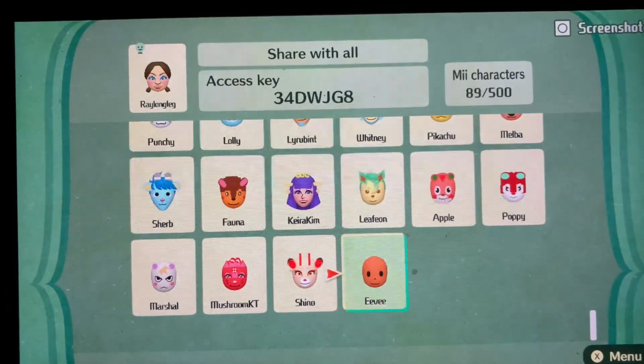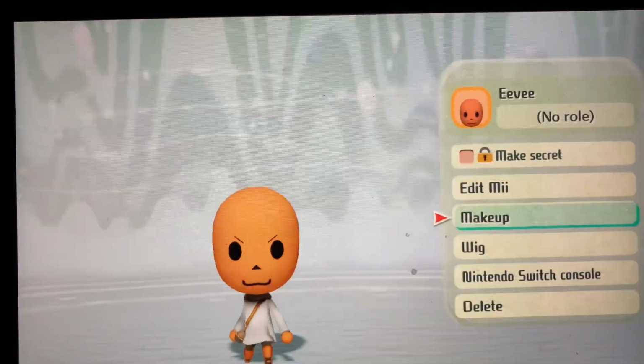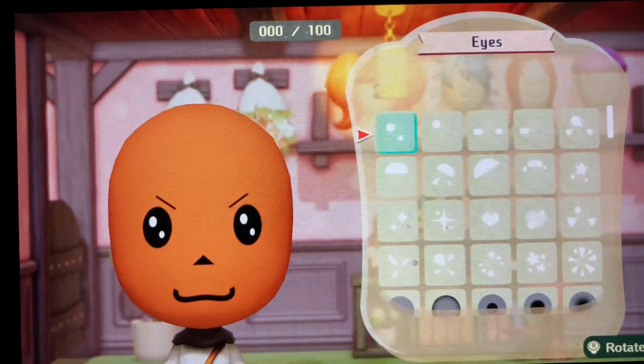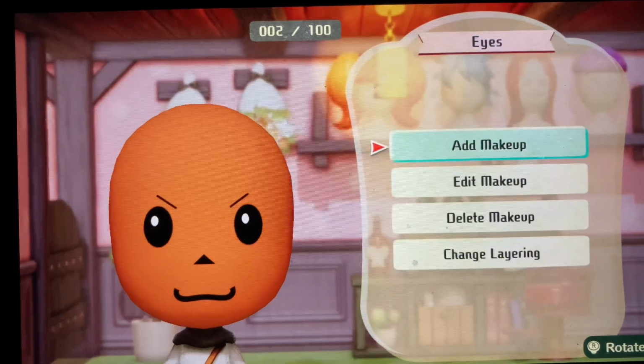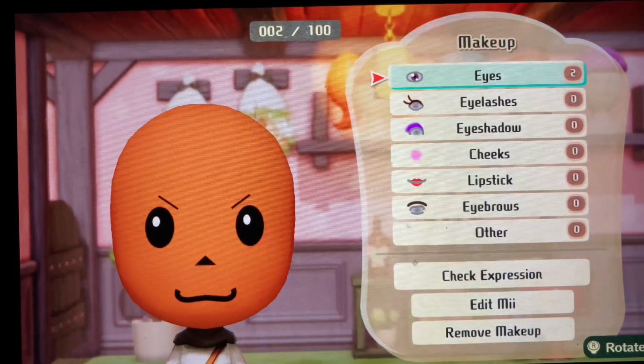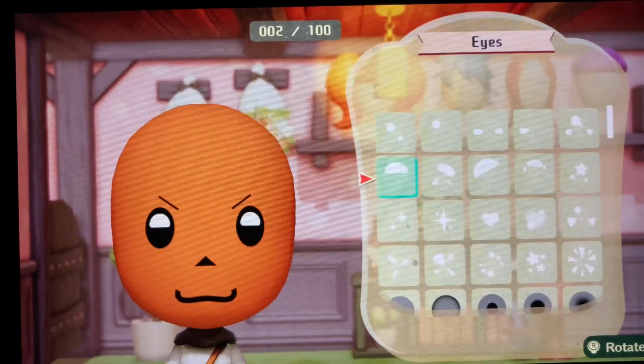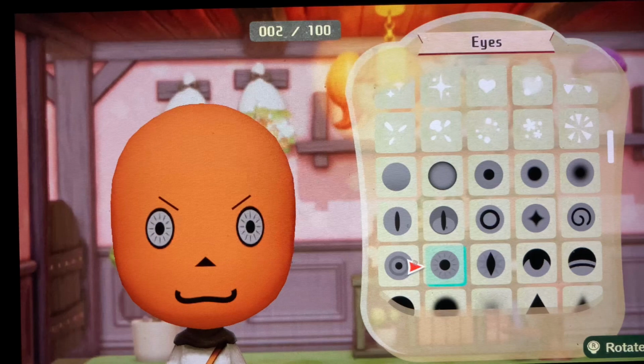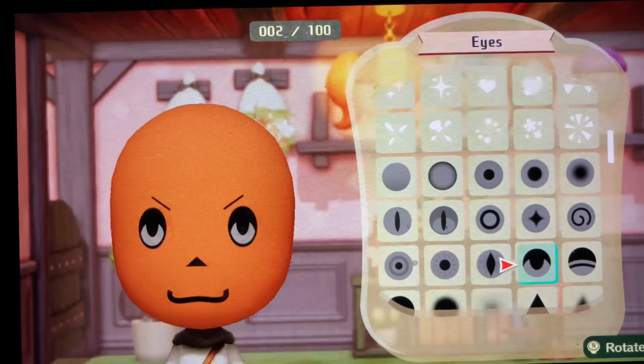So now what we can do is probably go into makeup. Now I've got to go onto eyes. Apparently she's got two white dots on top. So I'm going to keep them as they are, because that's what Eevee looks like. But I will be adding hair and ears to her, because that will fit with Eevee. And if I go onto eyes, I'm not sure if you can change the position of them. Yeah, that'll do, because that looks like Eevee a bit.